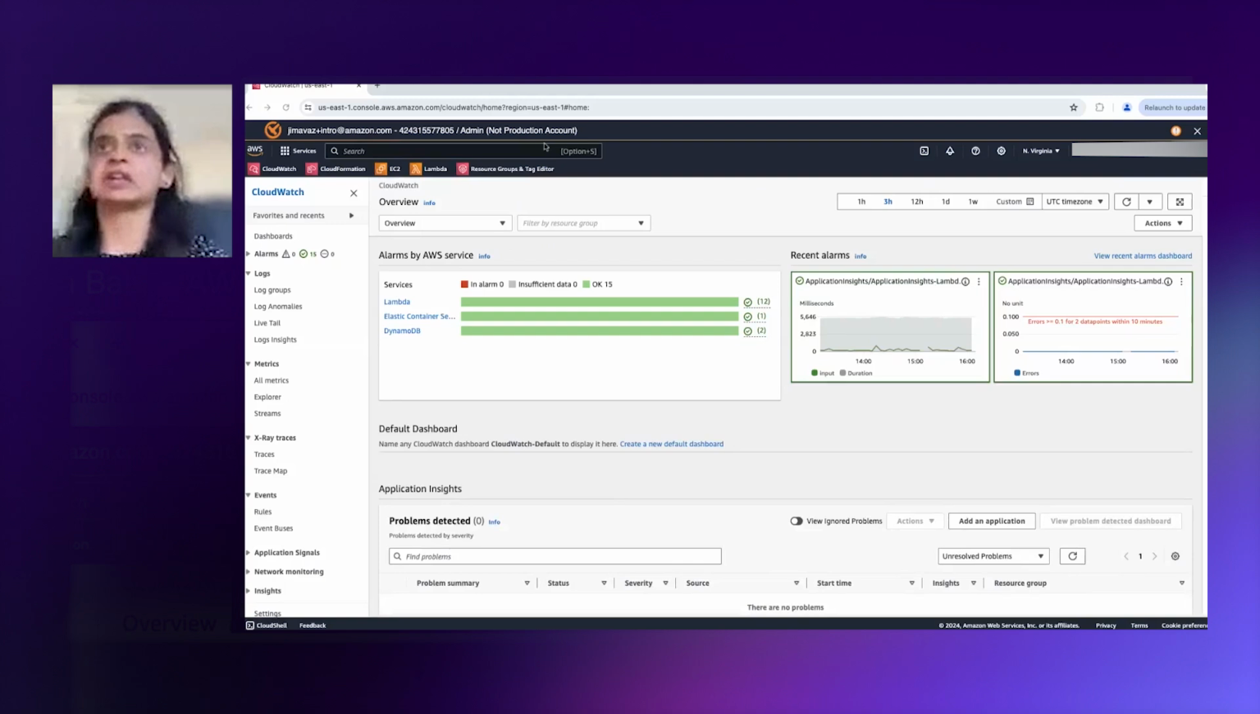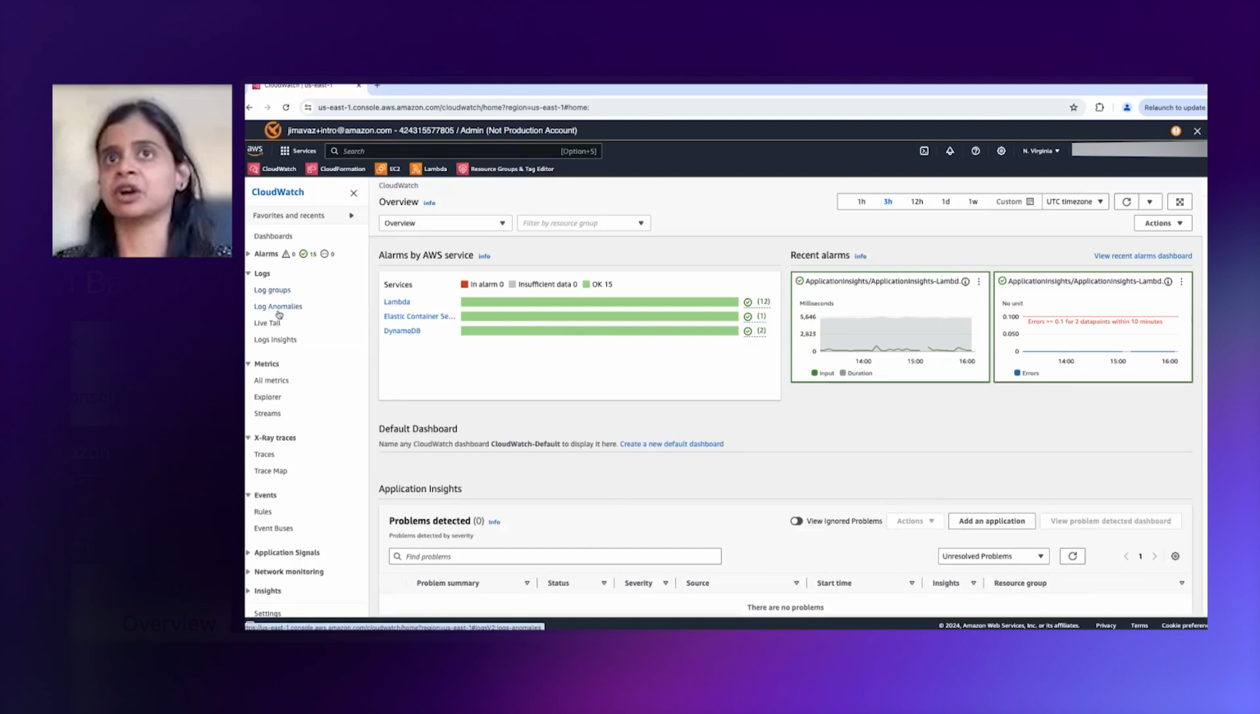Okay, awesome. So this is the console view. All the demo that we do today will be on the console with AWS. So let me get started. This is the console view for CloudWatch. As you can see, we have logs here with log groups, log anomalies, livetail, logs insights.